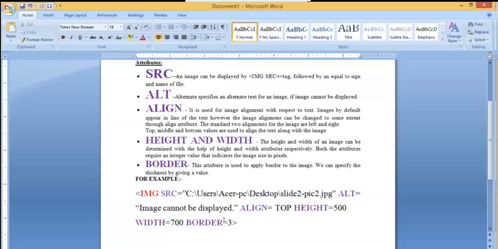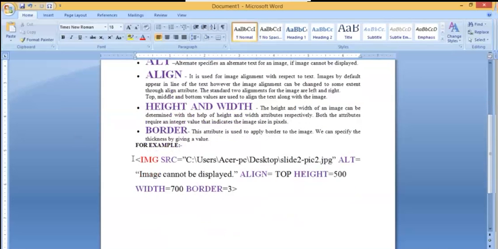And border 3. Again, when you write a value for border, it should be an integer number. It should not be very big, otherwise a very big border will come to your image. Okay, so this is an example of the image tag. Now we will practically see how this works.